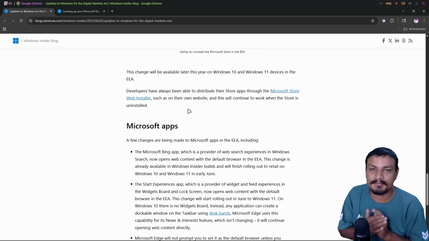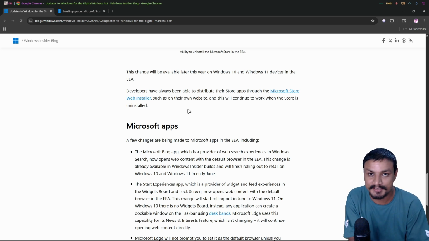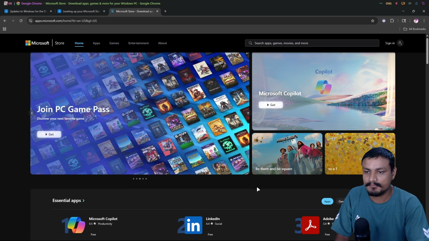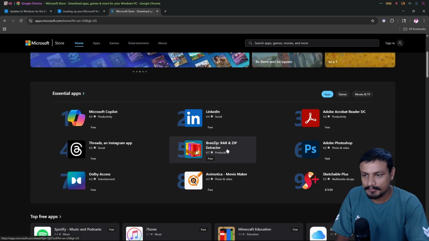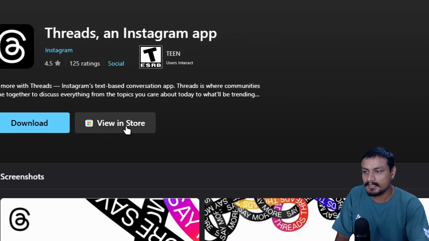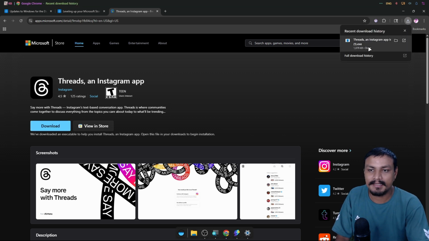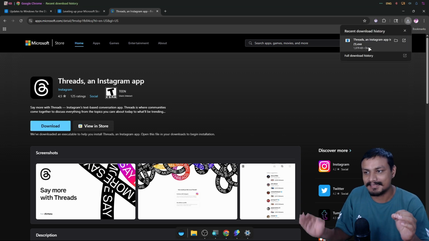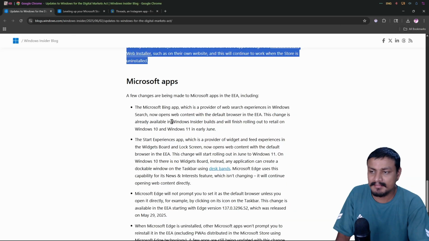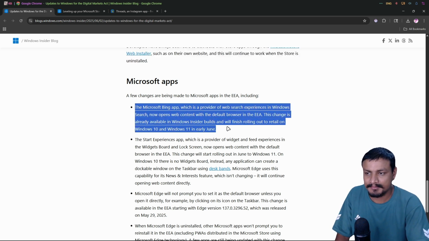And after you uninstall the Microsoft Store, you can still install Microsoft Store applications without it. You can go to the Microsoft Store website and browse the app that you want to download. Let's say, for example, this one. Here you'll see two options, download and view in store. Just click on download, and it will download a web installer for that application, and you can install that application without the Microsoft Store.